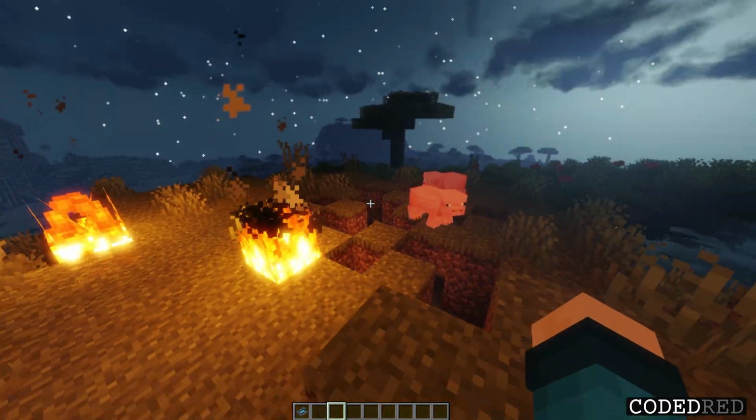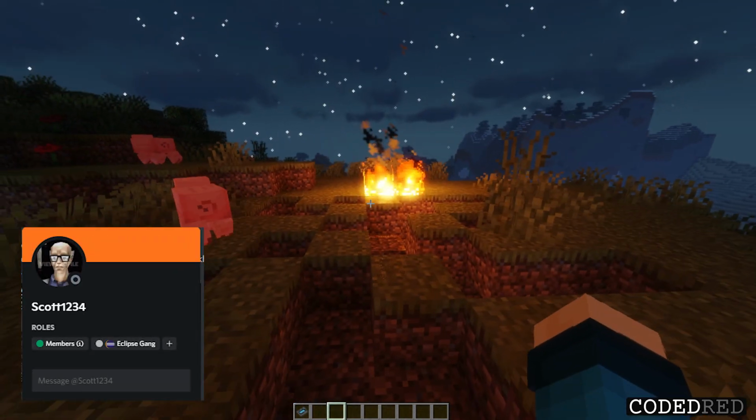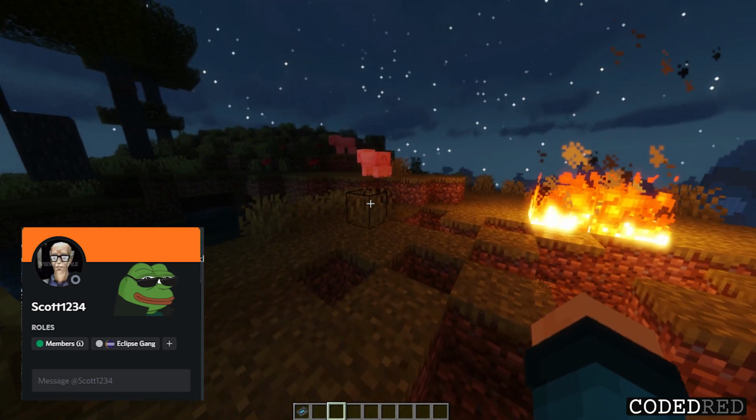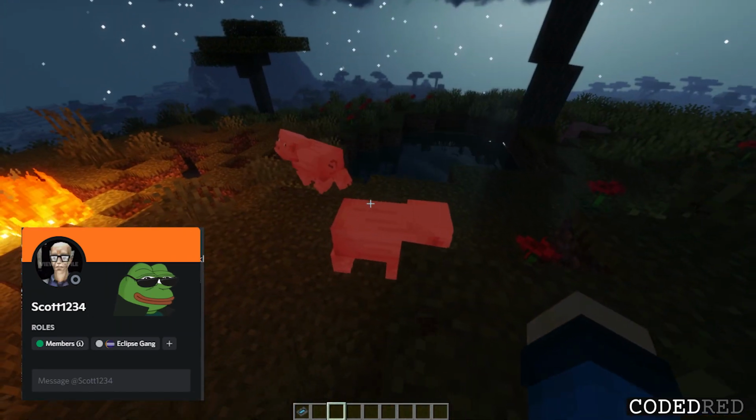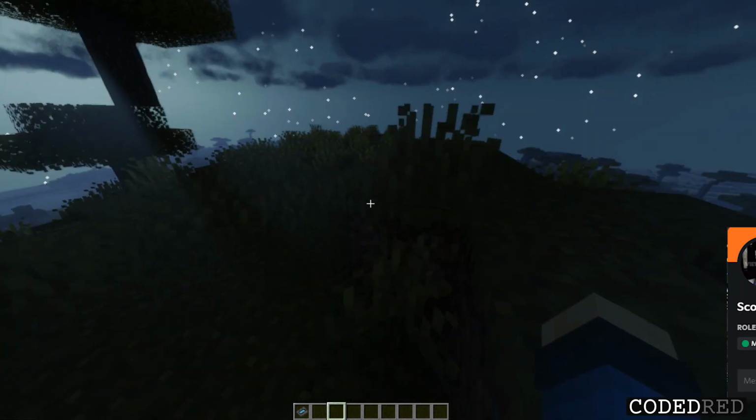Oh my God. Couldn't get Scott's plugin to work earlier, but right before I was about to start recording, I got struck by lightning and that happened to me. So definitely scared me. So good job, Scott.